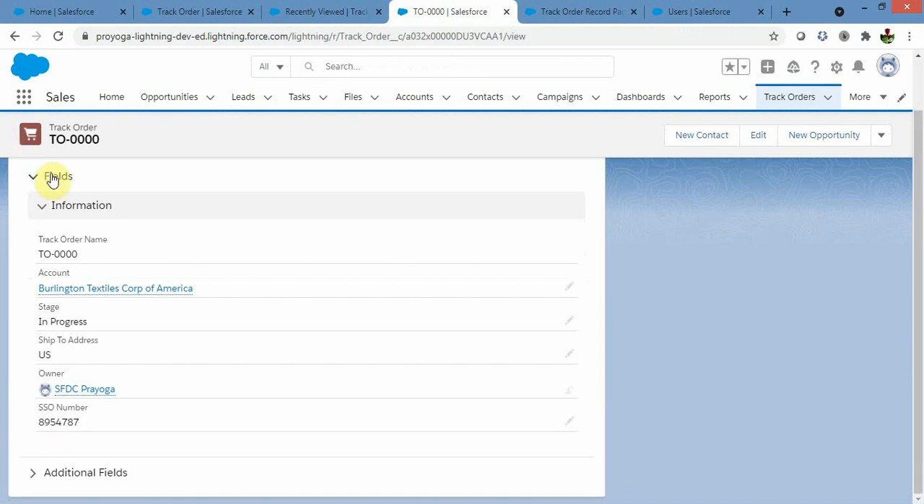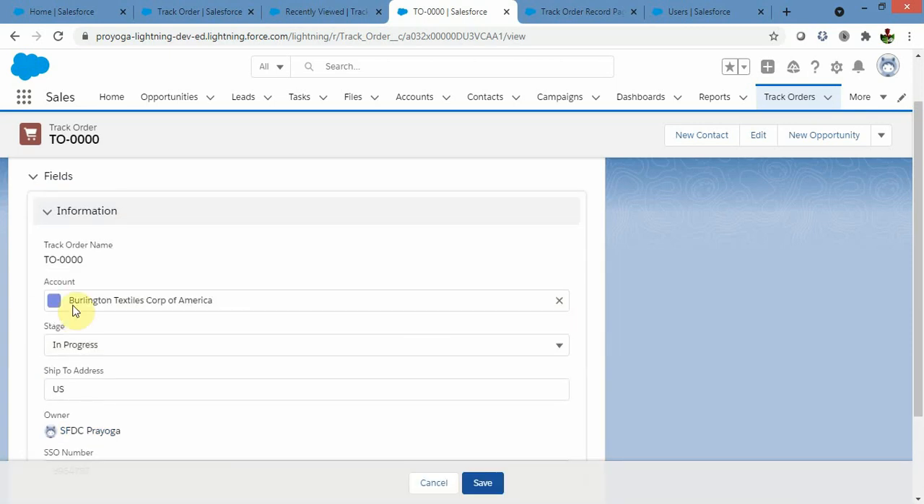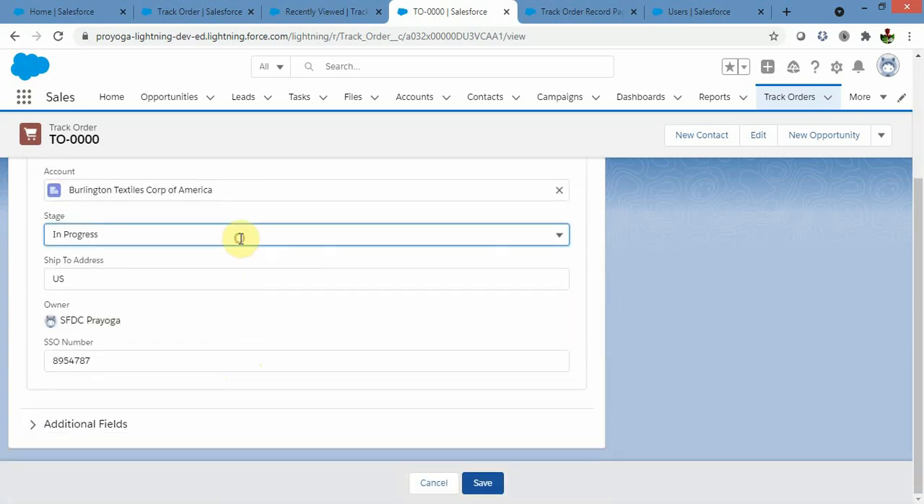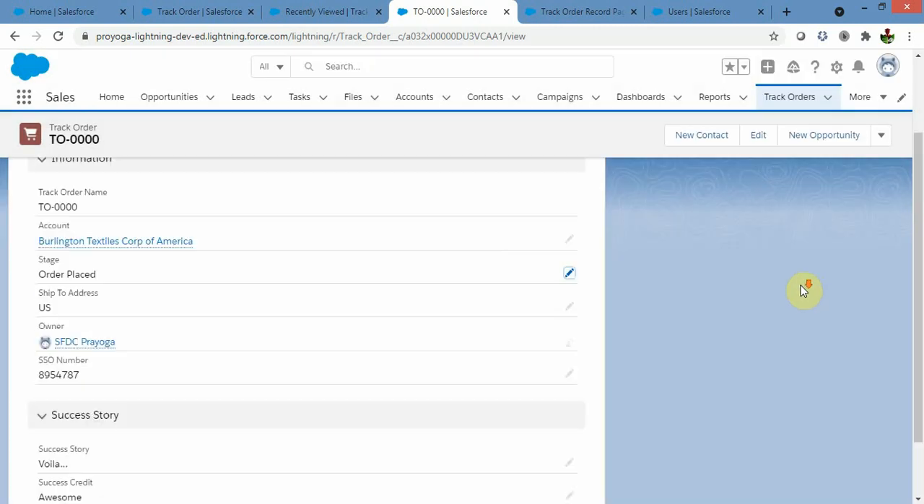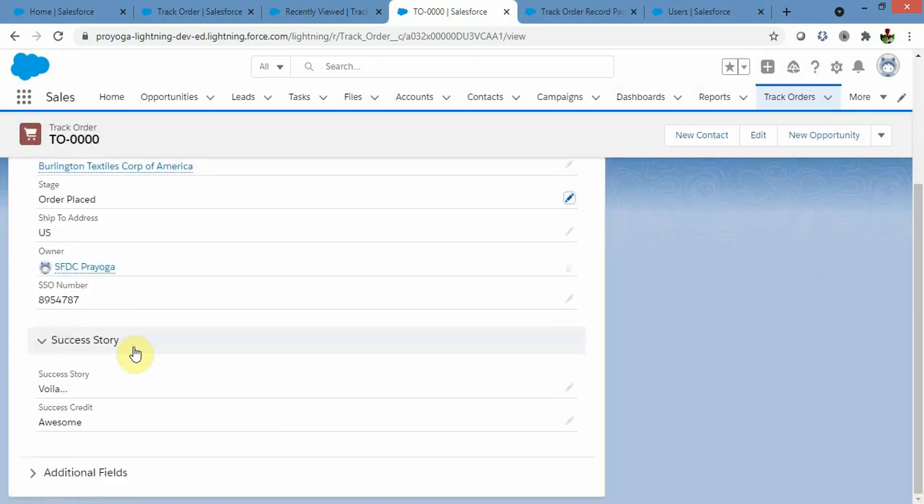So you can see that a single column has appeared, and as the stage is In Progress, that is the reason we are not able to view the Success Story section. Now we are changing this to Order Placed and we'll save this. Once we save this, we'll be able to see the Success Story and this two field as well. So this is how we can achieve this via dynamic forms.